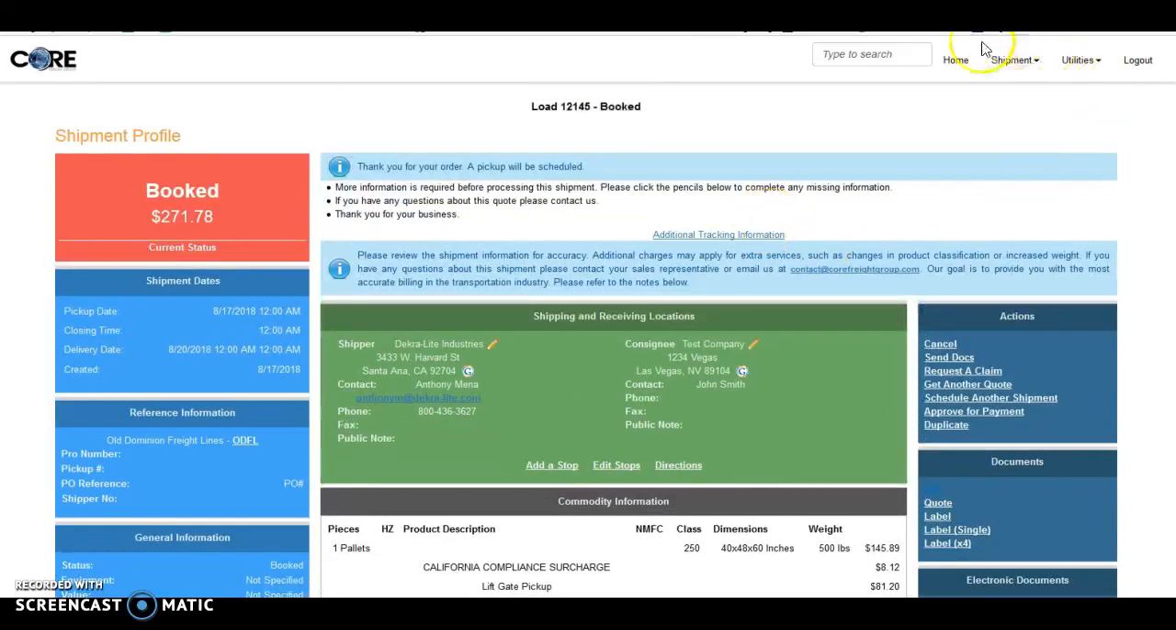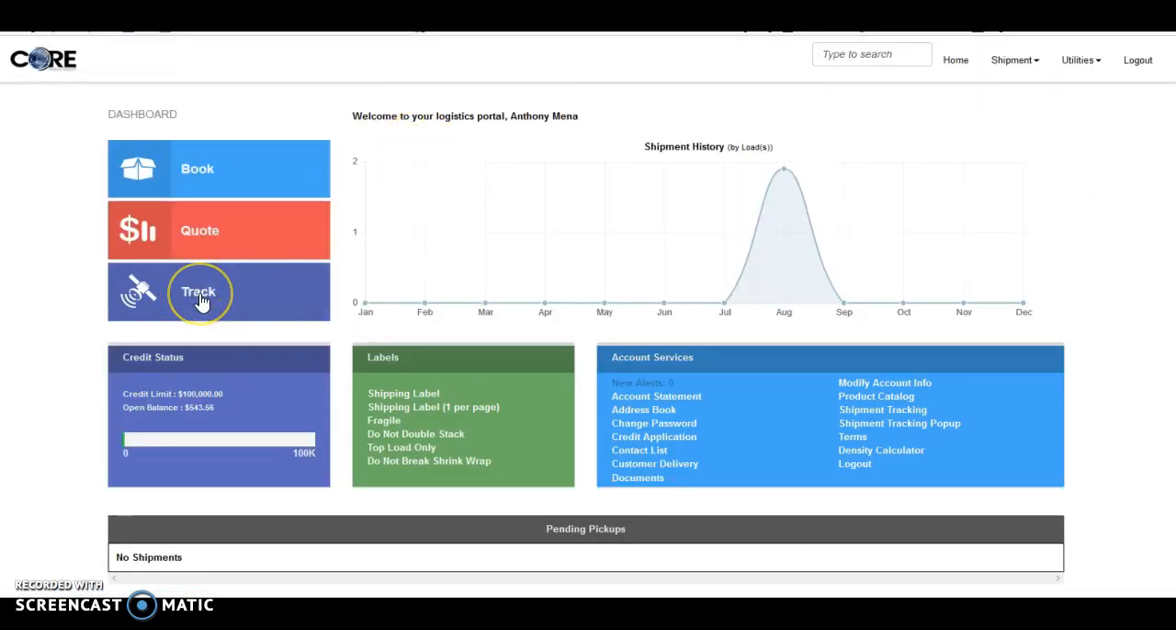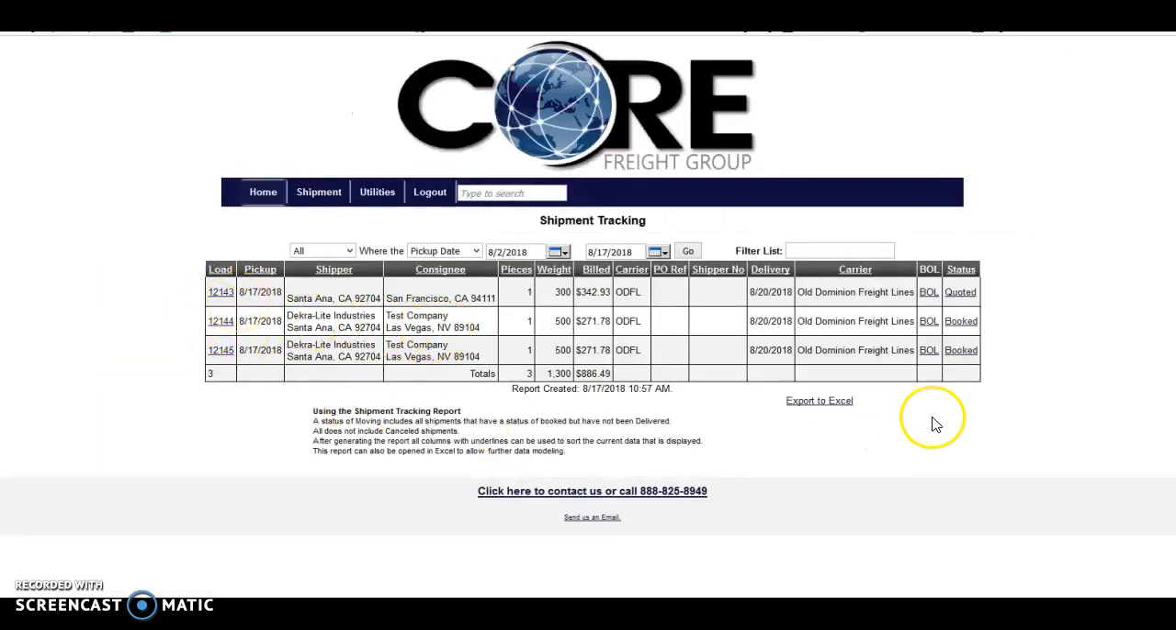So at that point, the Track button at home would be the one to follow up on all your loads, seeing their statuses and everything else. And you can go to their load numbers as well.